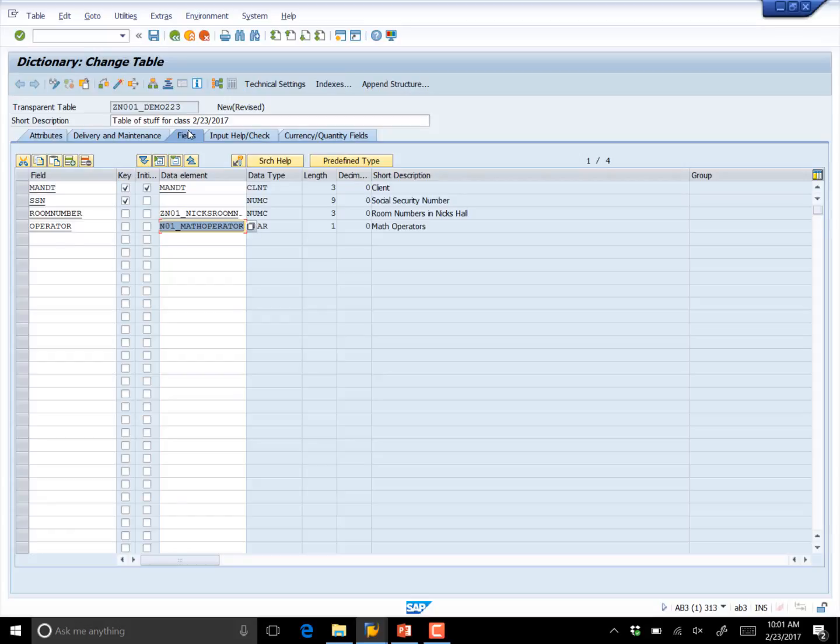So once again, this database table makes no logical sense whatsoever, but it illustrates a table that has four fields, some of which the data types are being pulled from other things defined in the ABAP dictionary, some of which are defined just in the context of the table, that being the data type of Social Security number. But I now have created a set of fields. I've designated the key fields, described which ones need to have an initial value.